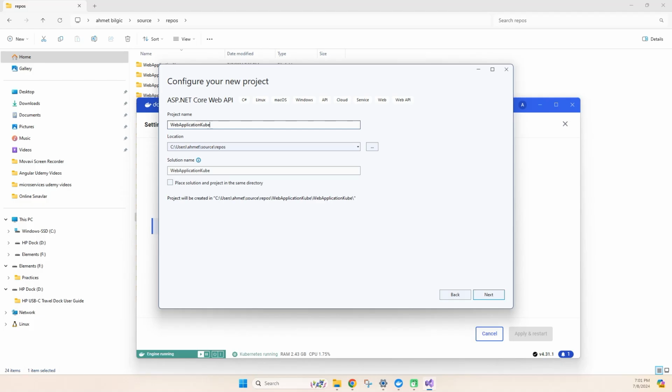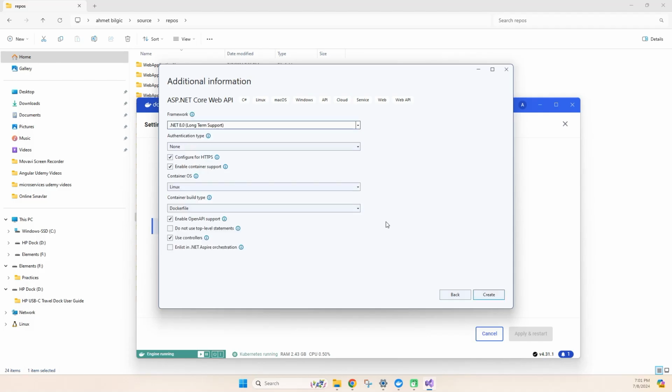Creating, let's give a name, next. So here we need to enable container support because first we need to containerize to use Kubernetes. So here everything looks fine. Create.